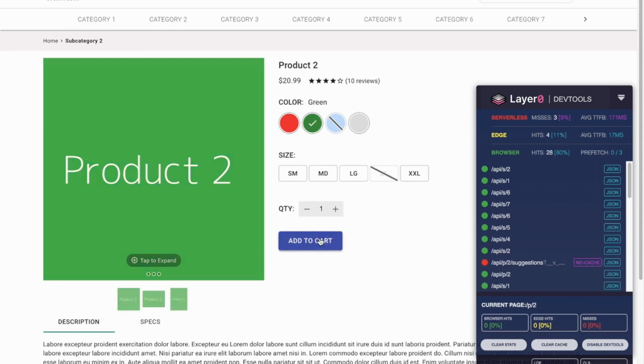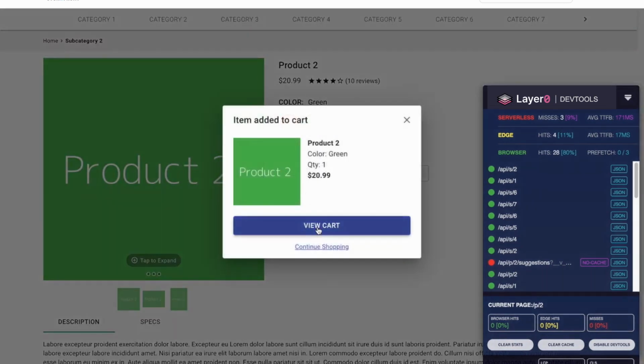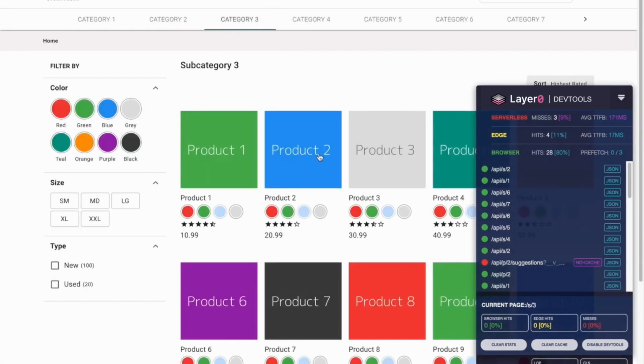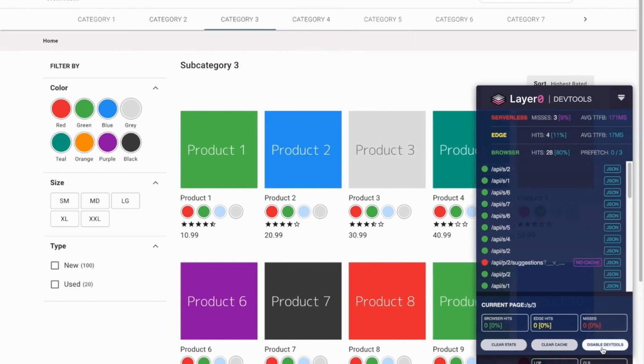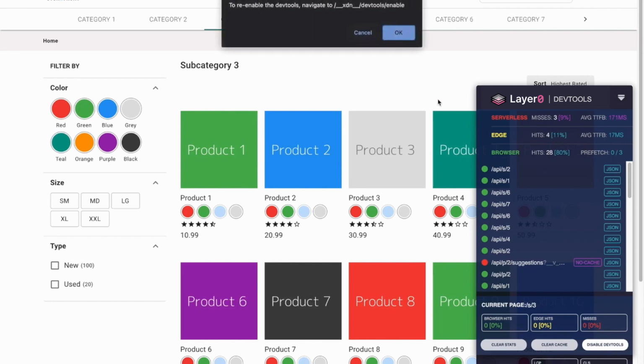So in summary, any page a user clicks on will be saved in the edge cache. When new users start navigating the site, these pages will be prefetched from the edge cache in the background and saved at the browser cache as the user browses the site. This is one of the ways Layer0 provides users with an instant site experience.